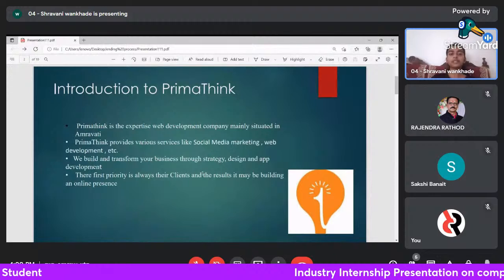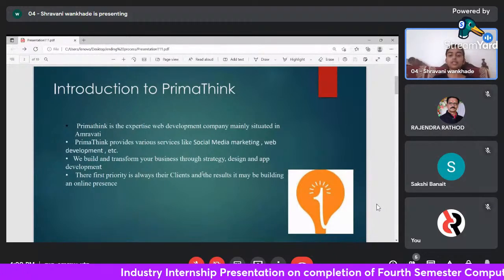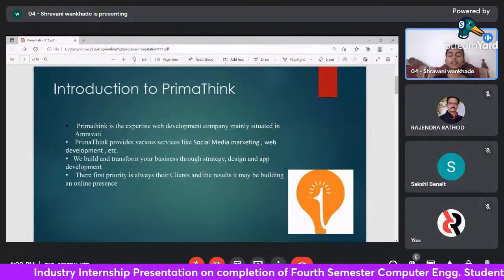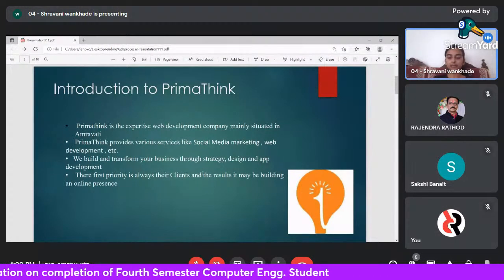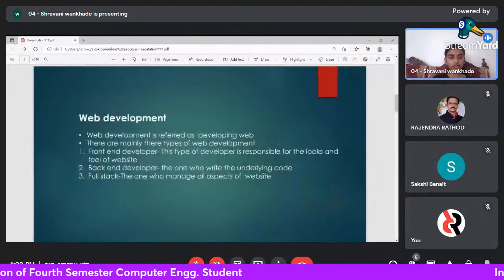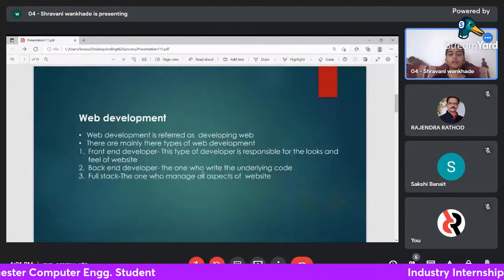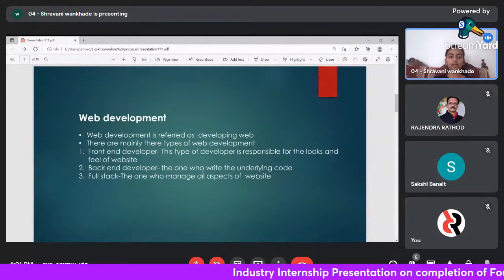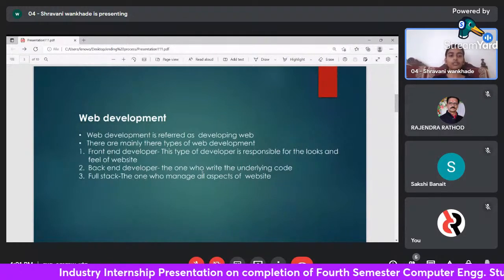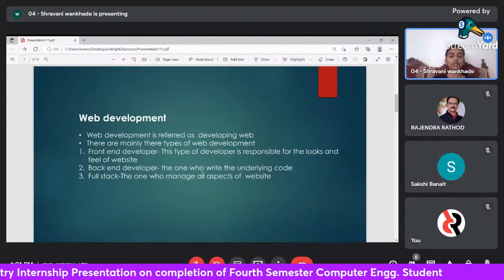Prama Think is a web development company. It provides various services like social marketing and web development. And this company also develops and designs various websites for us. So what is web development? Web development refers to developing a website, and we have to host it on platforms like Google and Netlify, etc.